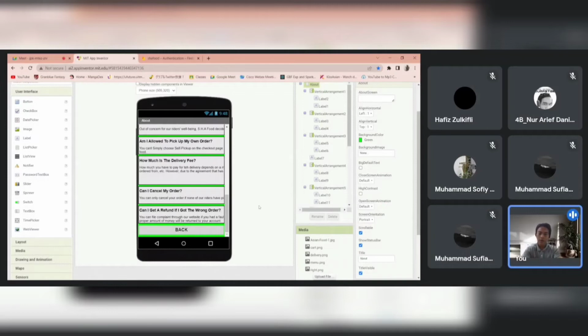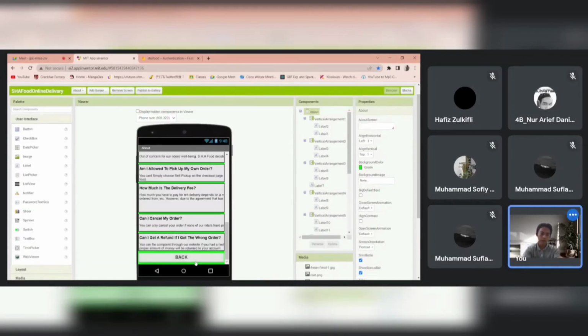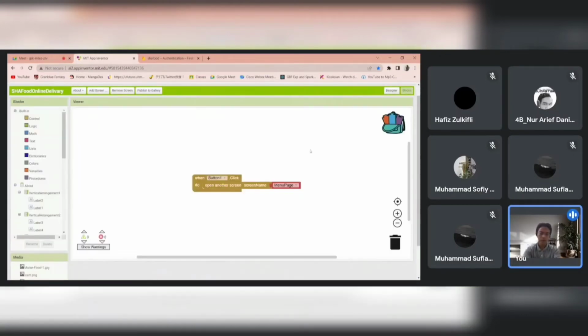At the bottom there we have the back button, which will get us back to the main page. So that's all for the about page, and right now we're going to look at the coding. This is the only thing that we have for this page. This is basically the coding block for the button that we saw just now.